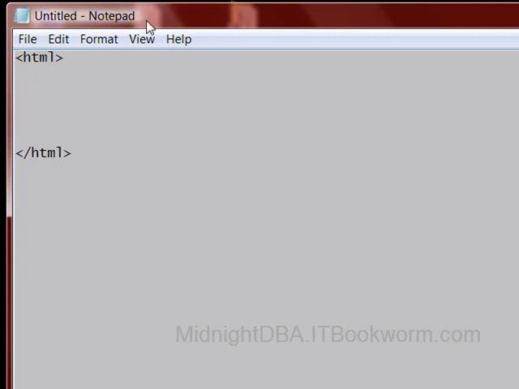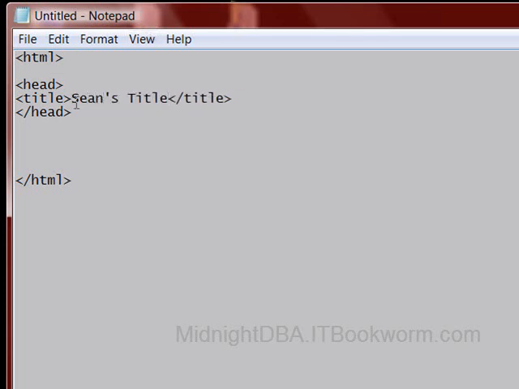So the next thing you need to do in an HTML is you need to have a head. Good. So I'll go ahead and close that. I like to close my tags right away so that I don't forget to close them. And then inside of there, you have a title. Right? Now this title is what the window on the browser is going to read. Okay, and we'll show you that in a minute. We'll just call this Sean's title. Okay, so we've got that.